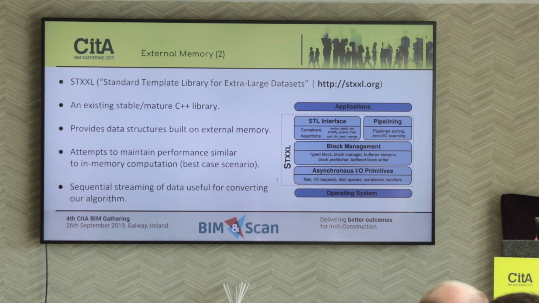The goal of that library was to maintain performance similar to, or as good as possible compared to, a program that ran directly in RAM. And where we were particularly interested is sequential streaming of data. So running through an entire data set from the first element to the last, streaming the data from the disk into memory, processing it, and storing the results out. That's the fastest possible way it could work, so we decided to try and adapt our algorithms to this.